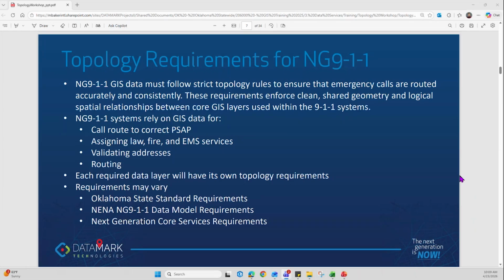But improving the topology and making sure connectivity, adjacency, all of that stuff is preserved within the data is going to improve the overall quality of the data, no matter how it's used, for all of the business needs. I mean, I've never seen data that's been cleaned up that has not been beneficial for anything, even outside of 911. Everybody benefits from super high quality and accurate GIS data.